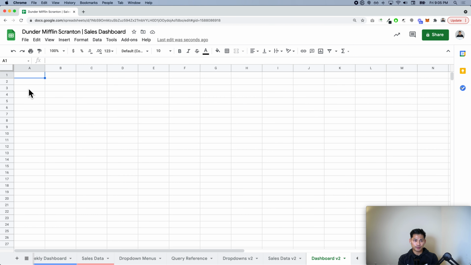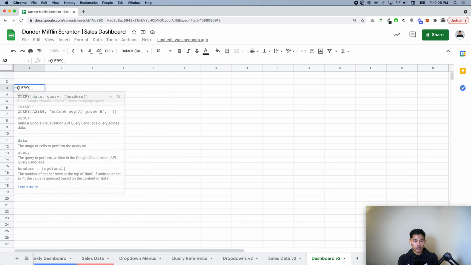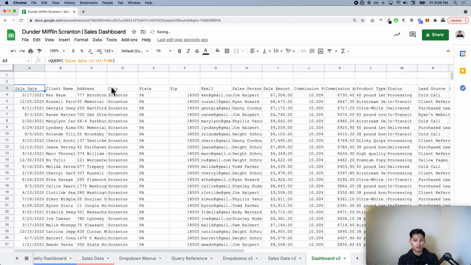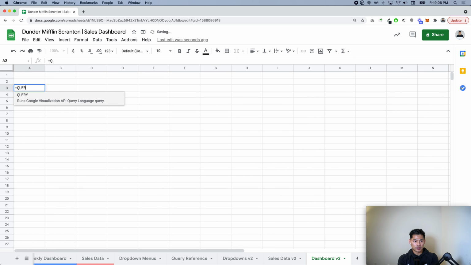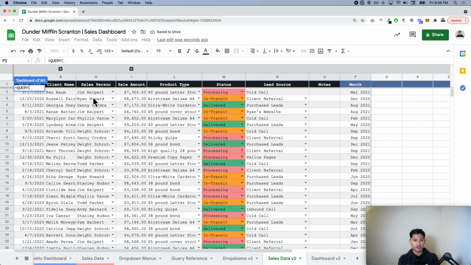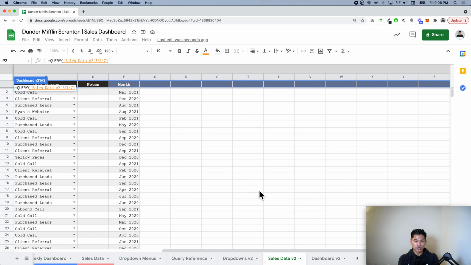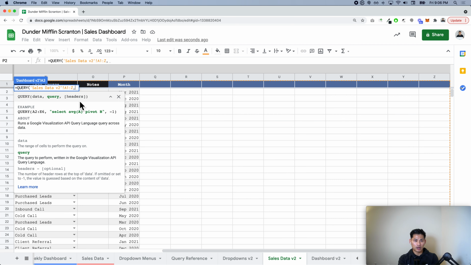Okay, so now that we have this month column here, we can select it in our query formula, right? So going to the dashboard now, I'm going to type in equals query. I'm going to select the data. Whoops, I messed up. I hit enter by accident. So query, sales data V2. I'm going to highlight all this data, all the way to the very end actually. So A1 to Z, comma. In quotation marks, I'll type in select. So now I have a P column, which is the month. So I can select P and then comma.